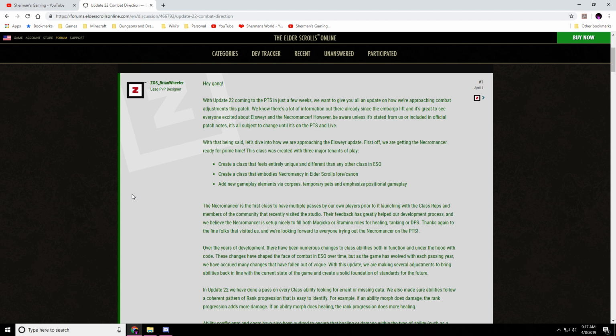But it says, with that said, let's dive into how we are approaching the Elsewhere update. First off, we are getting the Necromancer ready for prime time. This class was created with three major tenets of play. Create a class that feels entirely unique and different than any other class in ESO. Create a class that embodies necromancy and Elder Scrolls lore and canon. Add a new gameplay element via corpses, temporary pets, and emphasize positional gameplay. Which, by the way, no offense, sounds really cool, because it's something we don't have. We have some positional gameplay, like if you're playing a healer, you got positional gameplay with your AoE heals and things like that, but it's really easy to do because the AoEs are so large. But we do have some positional gameplay depending on what role you play too.